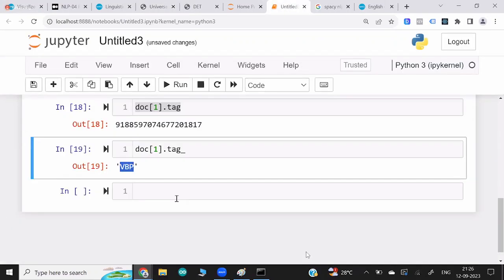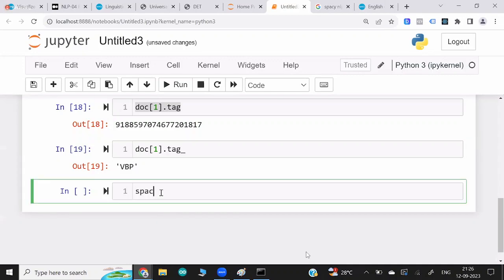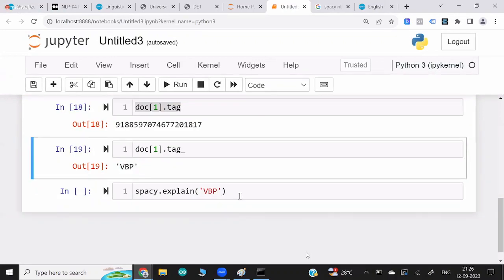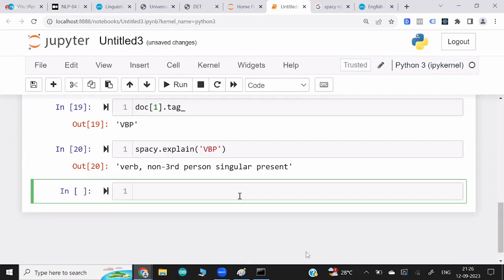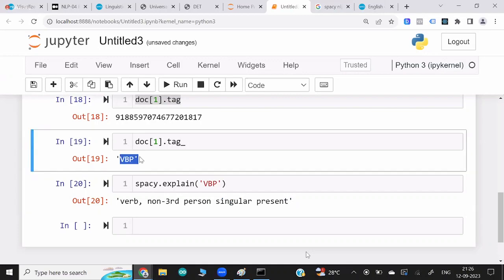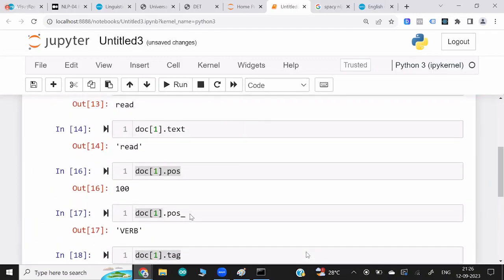Also, there's one function available in spaCy, called the explain function. In this function you can pass this keyword VBP. They'll explain this keyword. What is the meaning of this VBP? So VBP is a keyword that means it is a verb, and it is a singular present tense or simple present tense. So VBP is an internal word they give to you, but the English meaning in the grammar way is singular present tense.